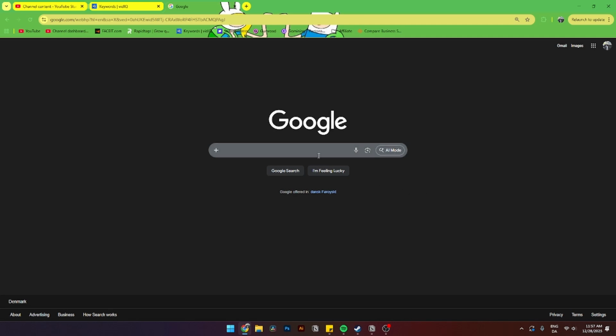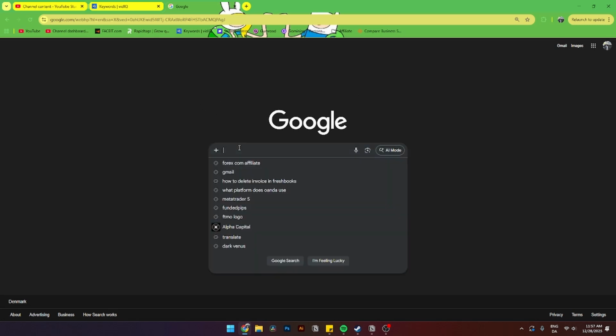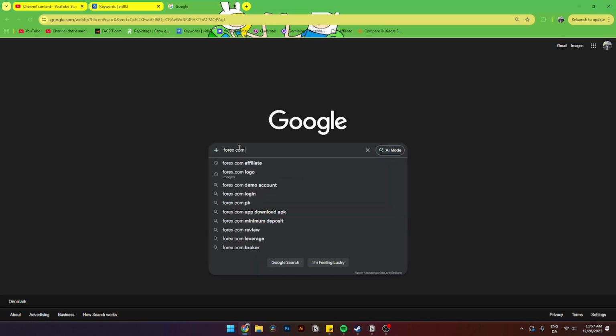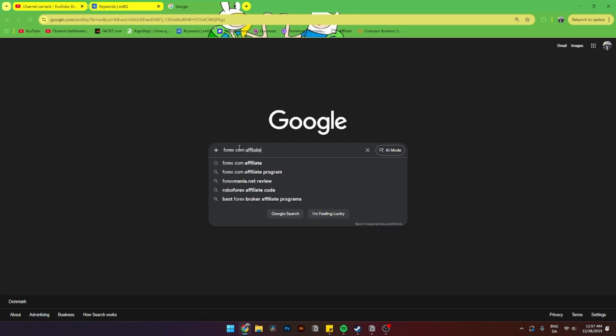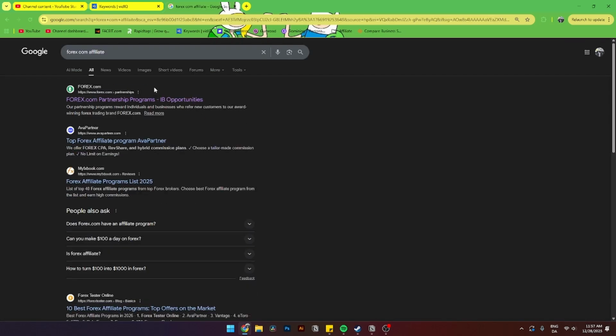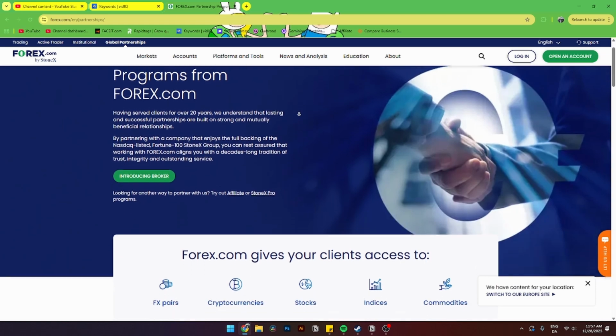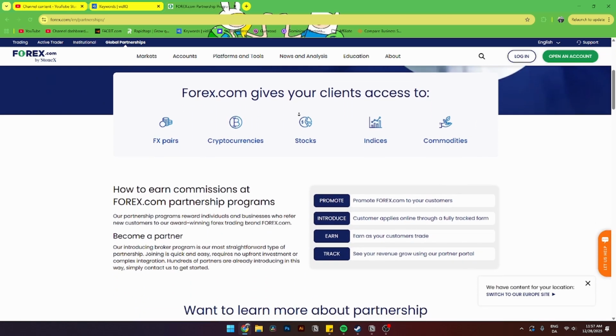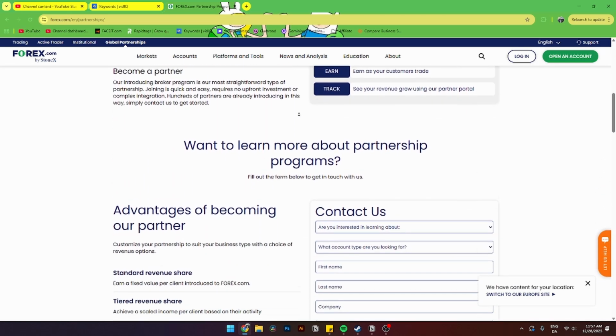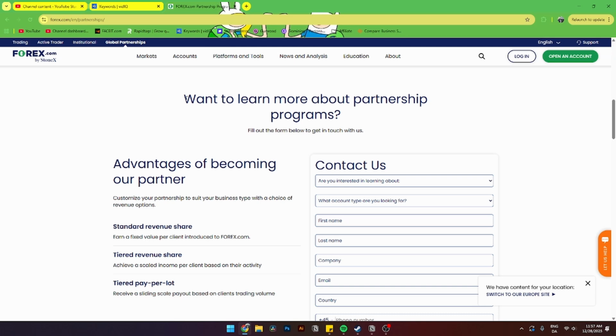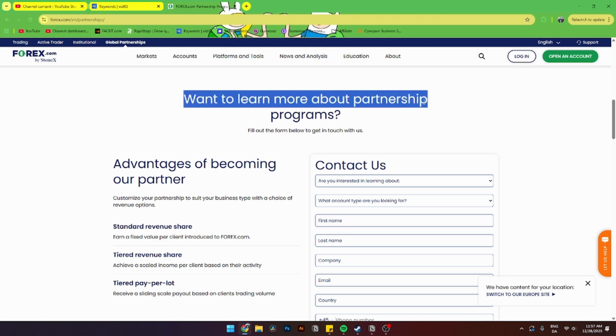So the first thing you need to do is open up your favorite browser and then go over to Google and search in Forex.com affiliates program, like so. Then the first link should be from Forex.com, where it'll say Forex.com partner programs. Once you click on that, you'll need to scroll down, and here you can read a little more about the affiliate program. But to actually apply, you'll need to go down to want to learn more about a partnership program.